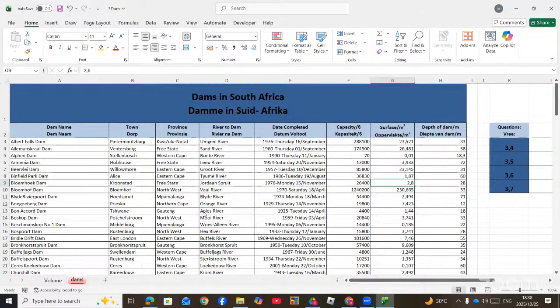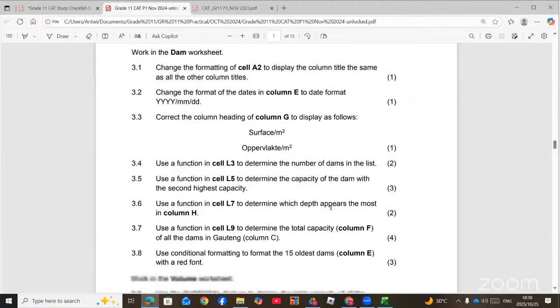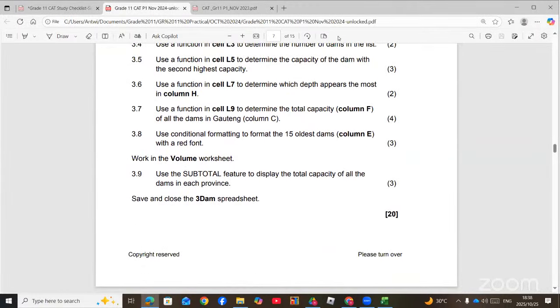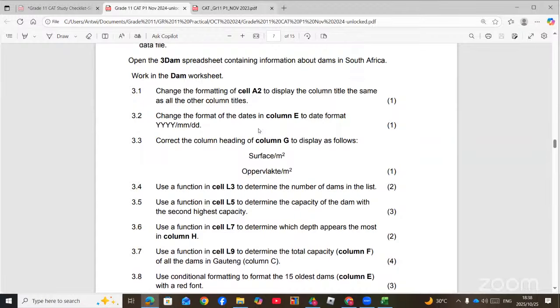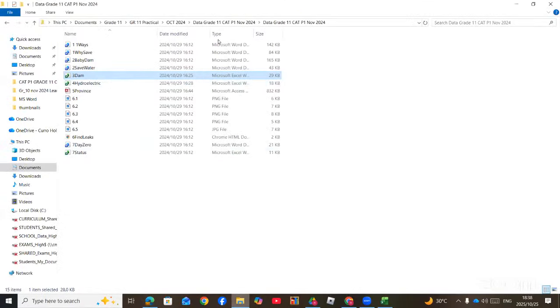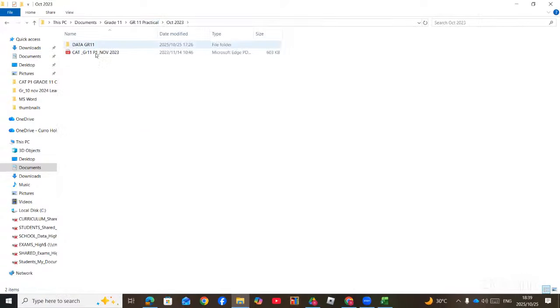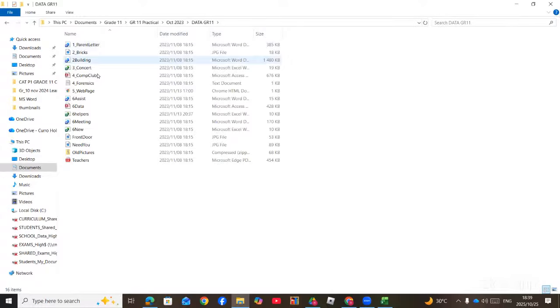Right. And then the next question, this is function. We are not going to deal with function right now. We will come to functions later. Now, let's also look at the 2023 question paper, changing the formatting. So I'm going to open the 2023 question paper also.